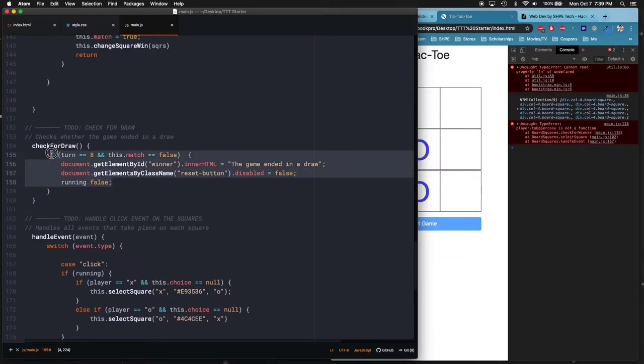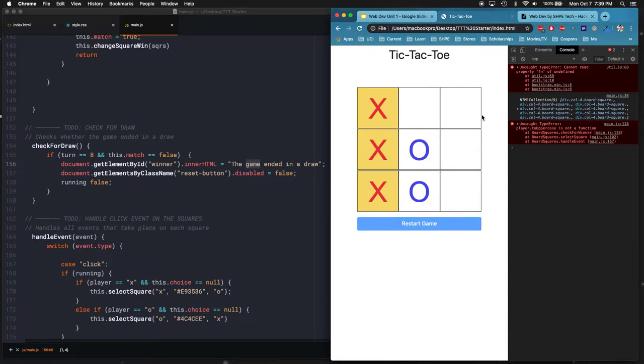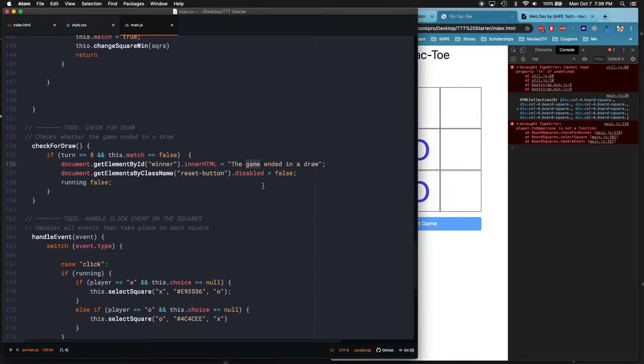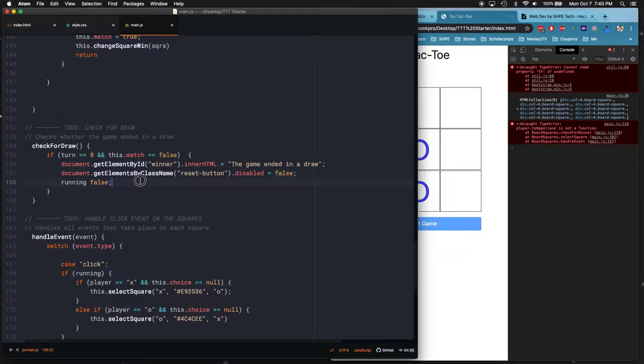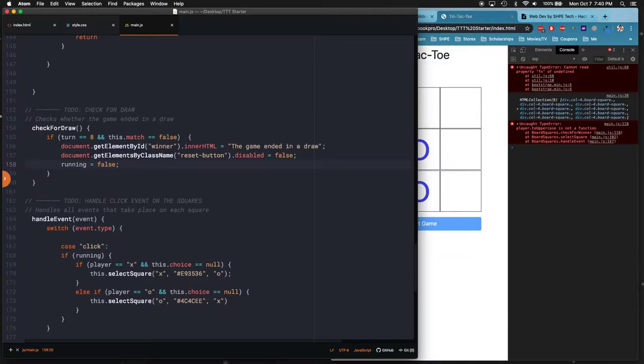So what I'm doing is, if all the turns were used up and there was no match, then we're going to terminate the game. We're going to finish it. We're going to let the user know on their HTML code that no one won. And we set the reset button's disabled feature equal to false, so that way it's active. And then running equals false, so that way it stops the game. Perfect. And then from there, you just need to add your other function for these two right here.